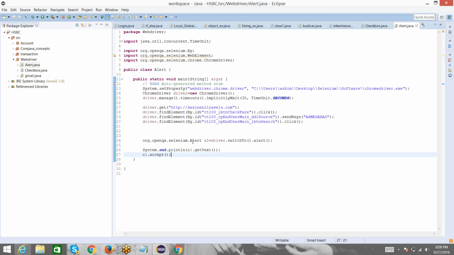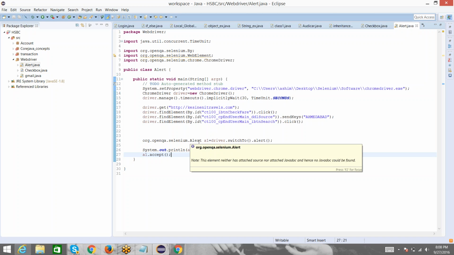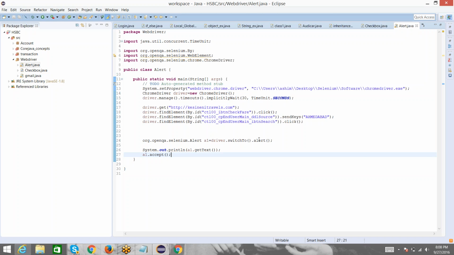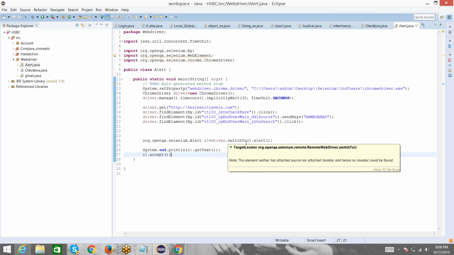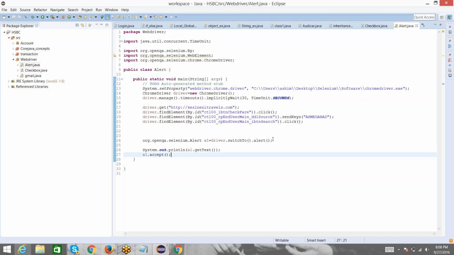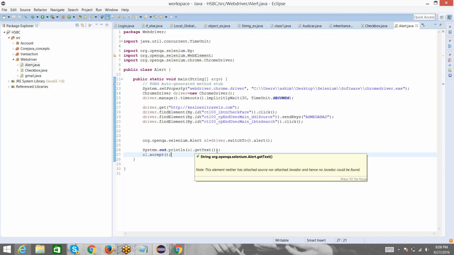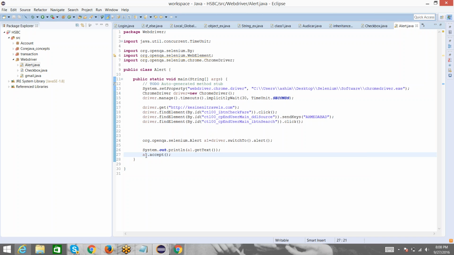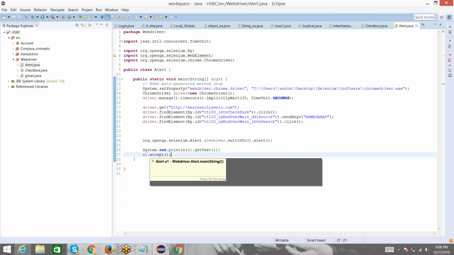One second. Alert is a predefined class. By using this, I just want to switch to that particular alert. So driver dot switch to alert, and that reference object we save in A1. In the alert messages we have text, so I just want to get the text. A1 dot get text is used to get the text belonging to that alert. And a1 dot accept means I'm going to accept the alert message.